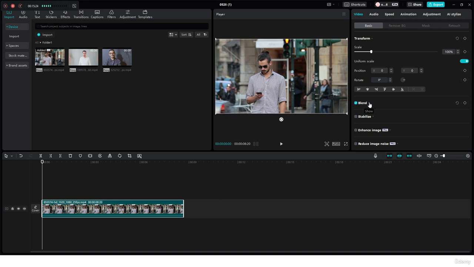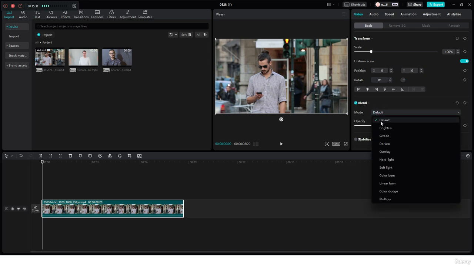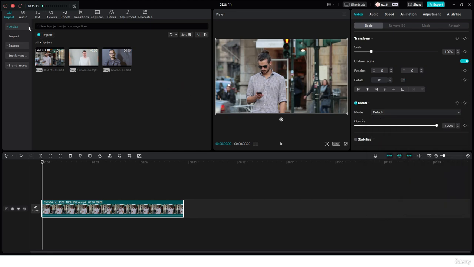After that, and it's something that I use quite a lot, is blend. This is especially useful if you want to add some overlay. Okay, so let me go get some overlay, so we can see how it works.